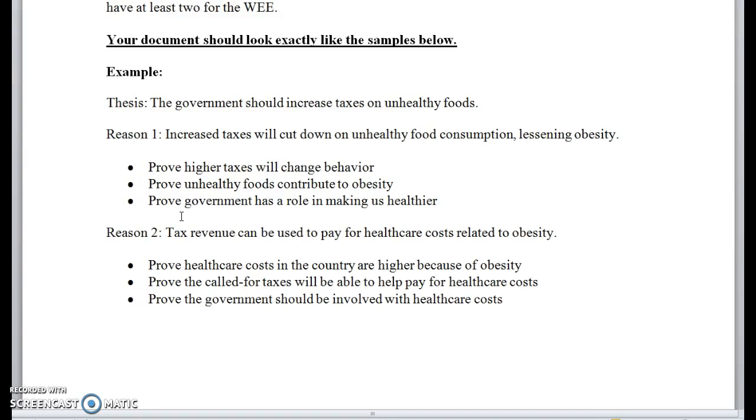But then here's one of those underlying assumptions that I need to address. I have to prove that the government has a role in making us healthier, okay? Because I'm saying the government should increase taxes on unhealthy foods. Just because increased taxes will have this effect, and let's just say that I've proven that it has, which maybe I have, maybe I haven't. But even if they do have that effect, there are people who argue that that's not the government's place, right? That's intruding on our personal freedoms. So you would have to make the case that not only is this an effective solution, but it's warranted, it's justified by the government, okay?